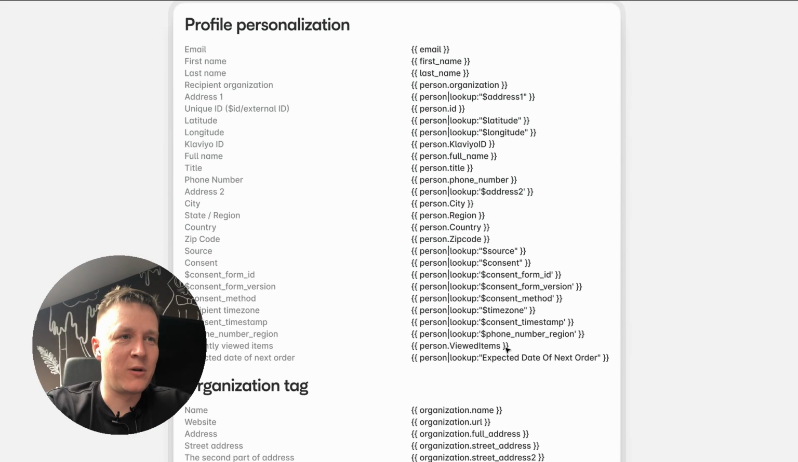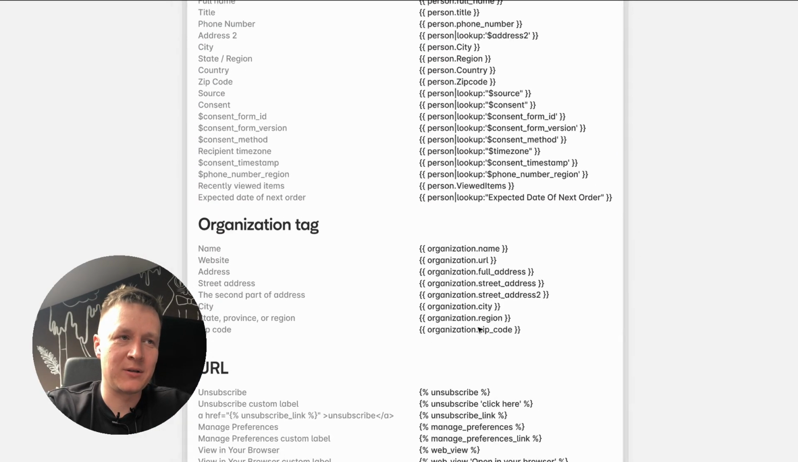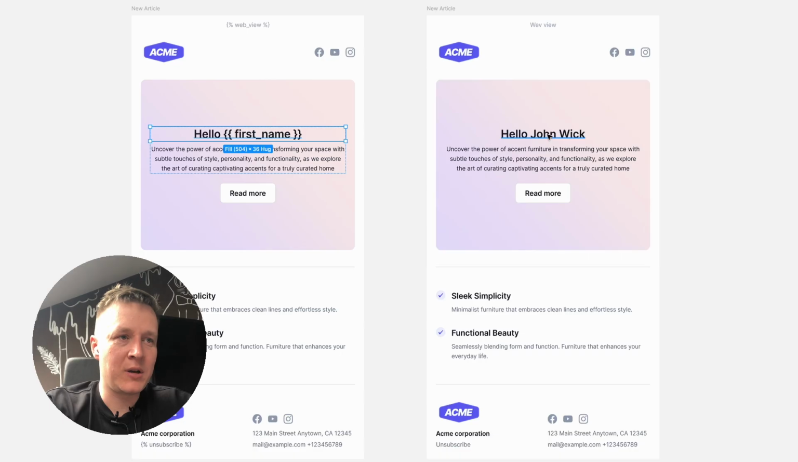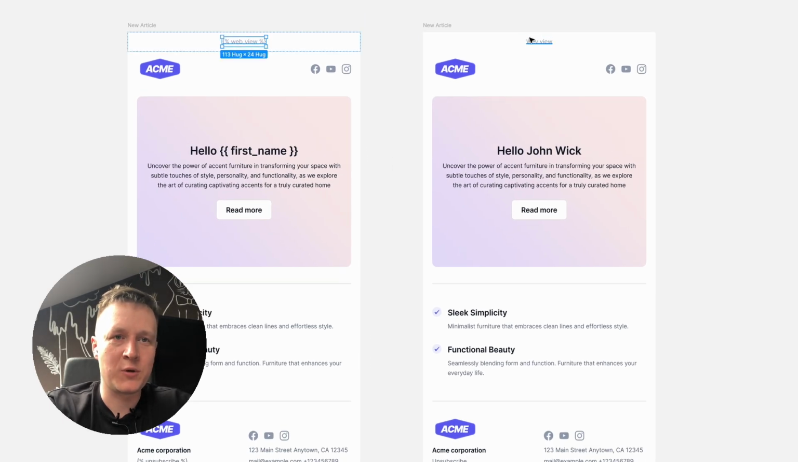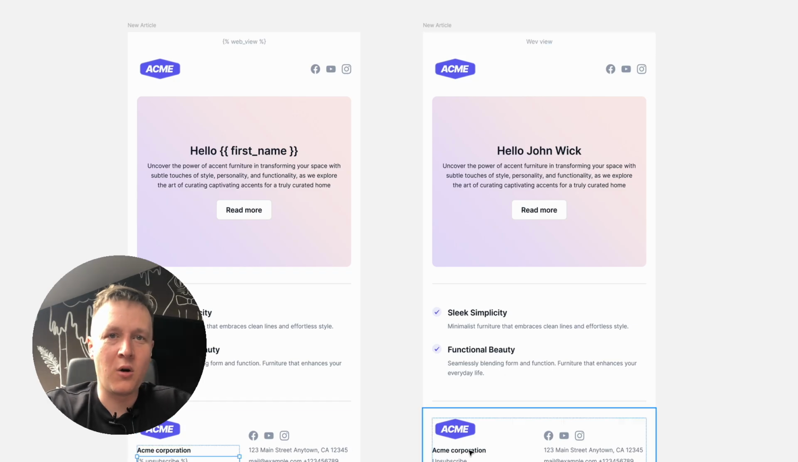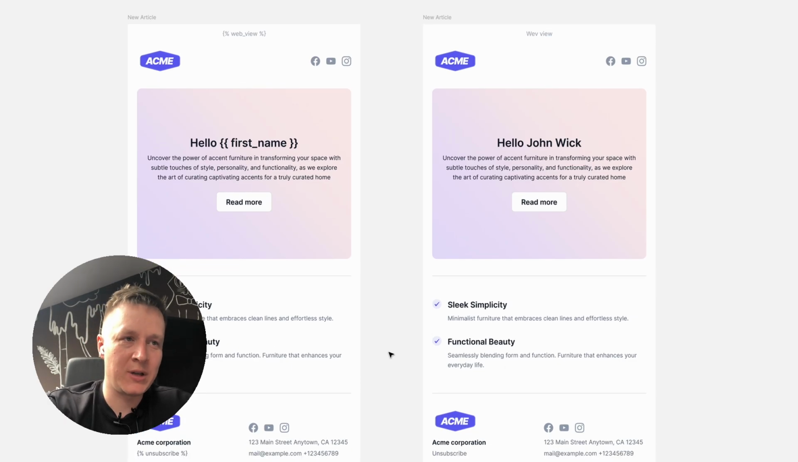How to use Klaviyo variables when you design emails in Figma. Dynamic tags in Klaviyo let you create more personal emails with special tags such as first name or organization name. All these variables become actual subscribers' data when the user receives the email.